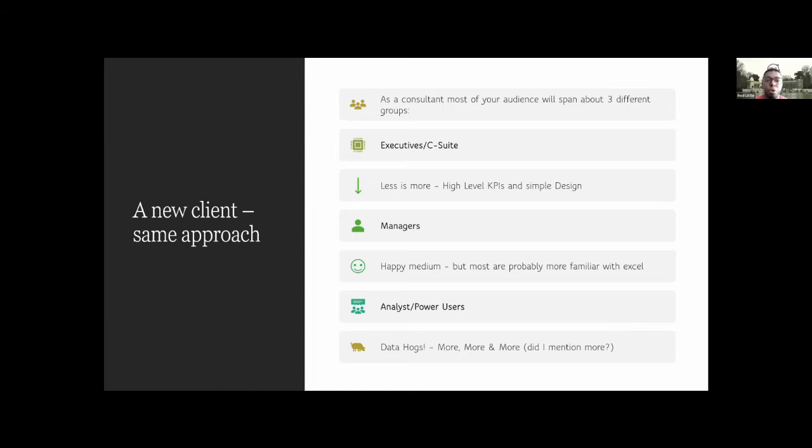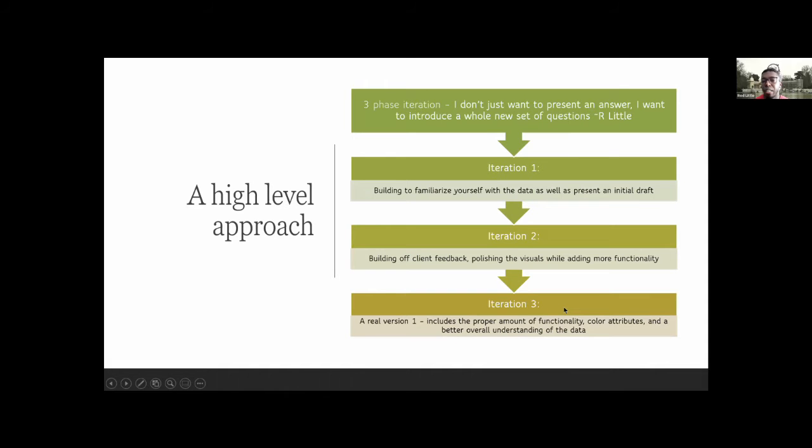In my experience, I've gotten to see all these different managers and executives and get a feel for the design of how they want. Whereas previously there was more talk on the design ethic, this is more on the audience themselves, especially in the business section. I have a high-level approach when I design for an audience. We only have 20 minutes, so I narrowed it down to a three-phase, or three-iteration, approach.